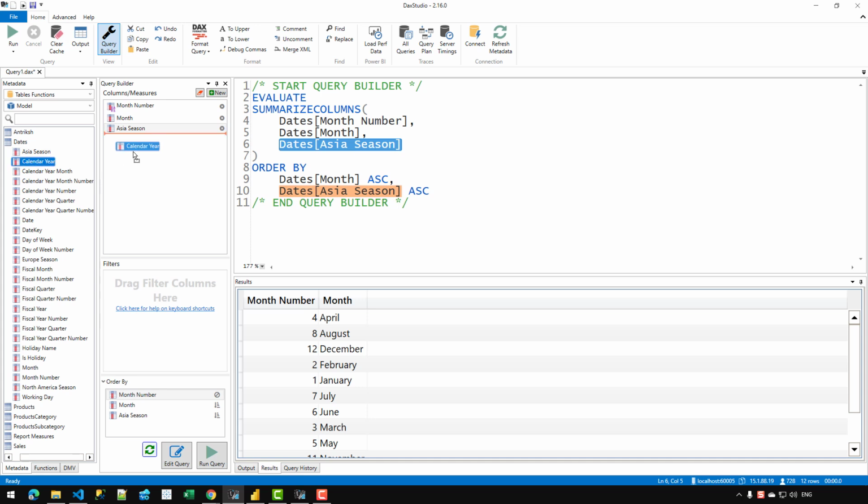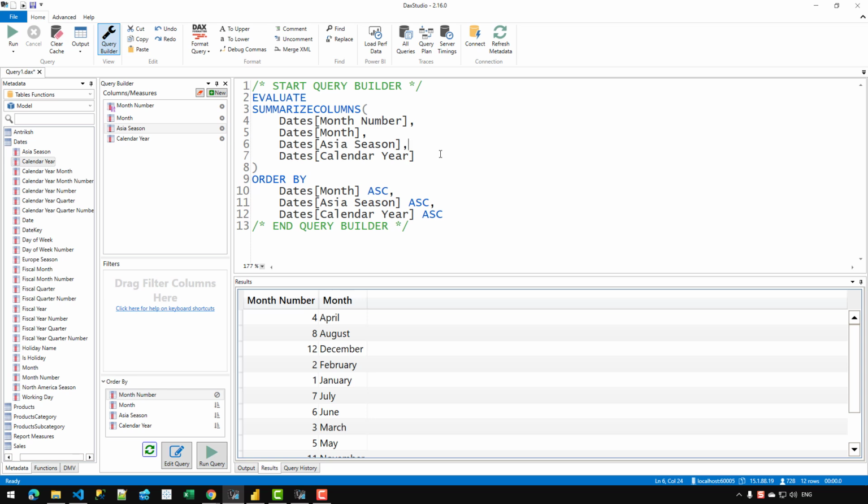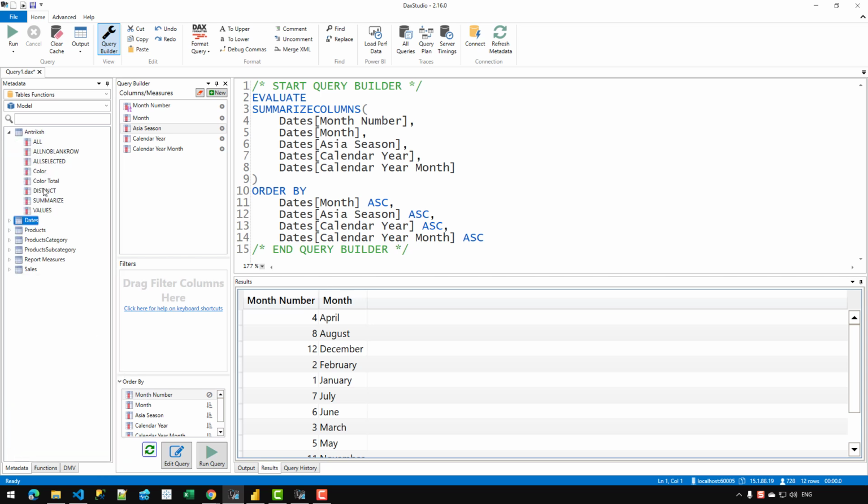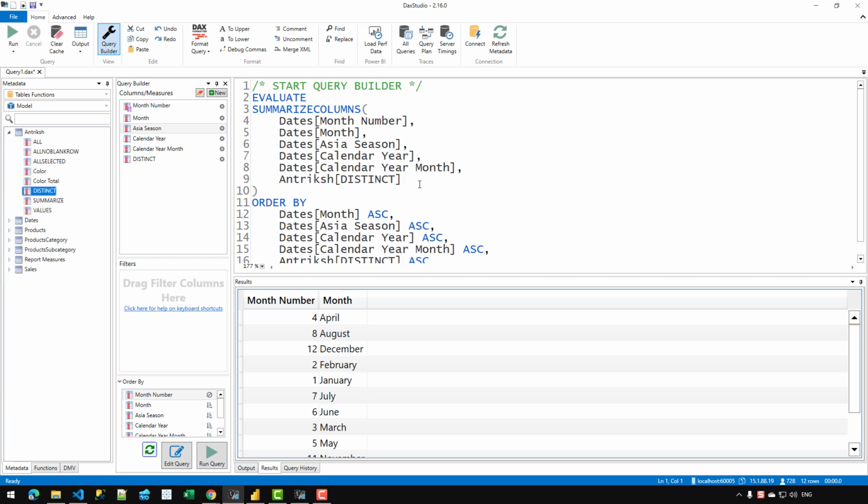And if I bring another column, you will see that it is now shown in the summarized columns, and you can keep on adding, and you can also add several measures as well. So let's bring different measures, and you can see that they are being added into the code that is being generated by the Query Builder.